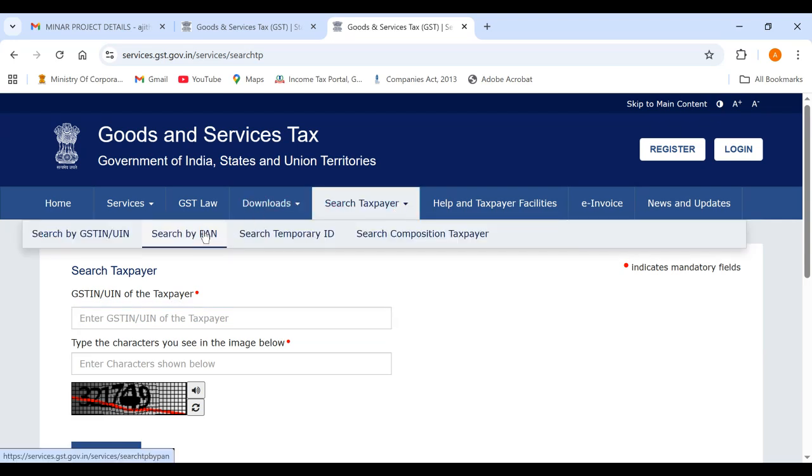if you have the PAN of a person, then using that PAN you can check whether that person has been registered or not, and the registration number also you can get by PAN. You can search whether they have registered under GST or not.